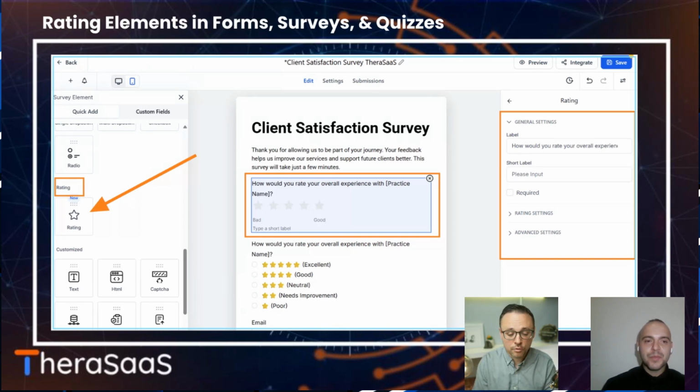Another one is rating elements in forms, surveys, and quizzes. This is really helpful. You might be able to shorten the surveys you send to clients to get feedback on how their care is going. You could just have a couple of questions and have them rate, and it takes less time because they don't even have to read much. I think it's pretty cool. You can find that in forms, surveys, and quizzes.